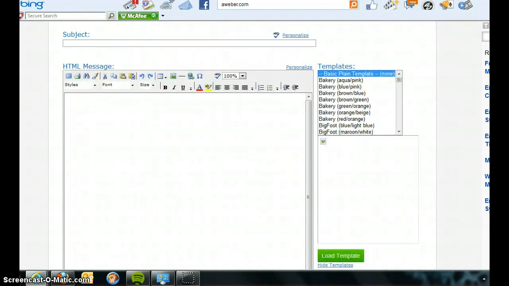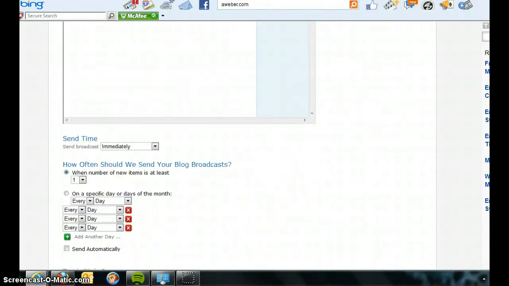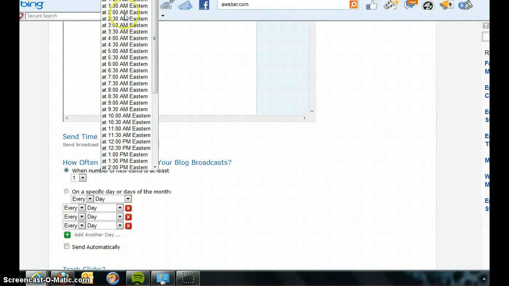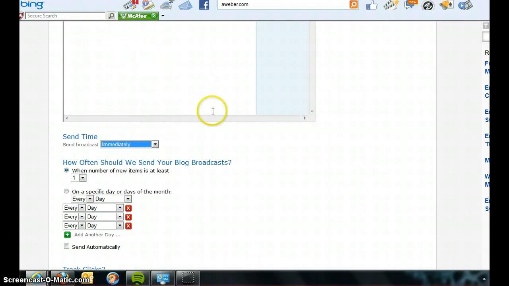Don't worry about the subject or HTML message. This is really generic. As you notice, I just picked template, basic plain template. I left everything blank. Send time, it's up to you. You can send the broadcast immediately or you can set a time. I usually do it immediately.